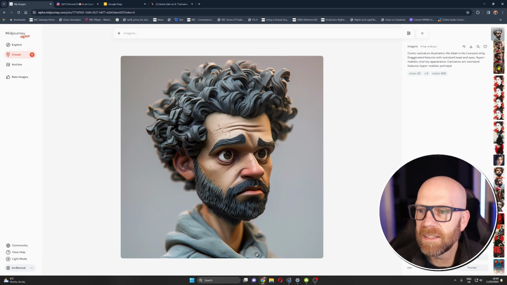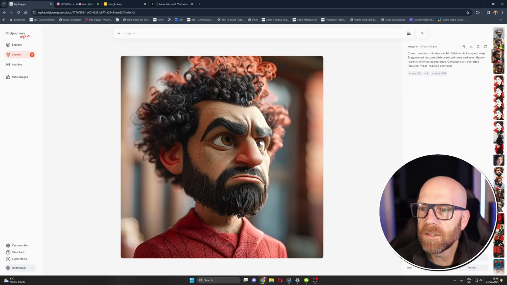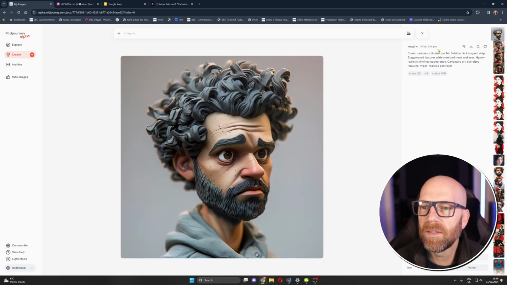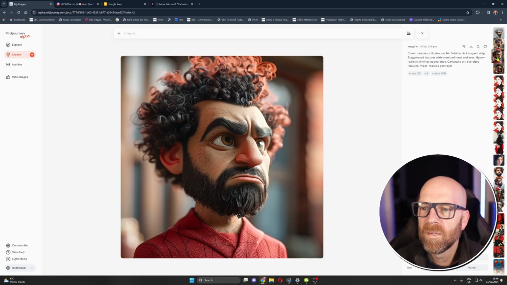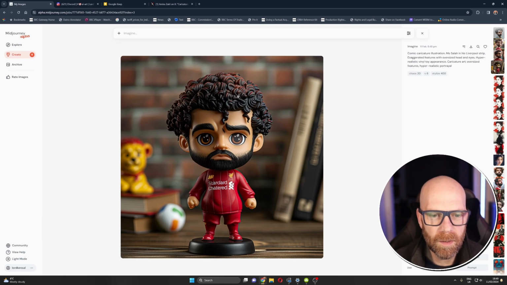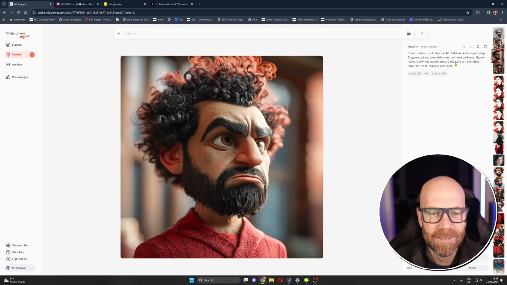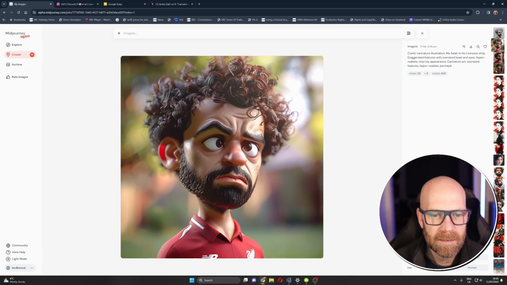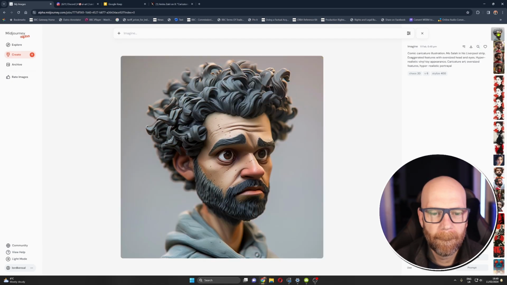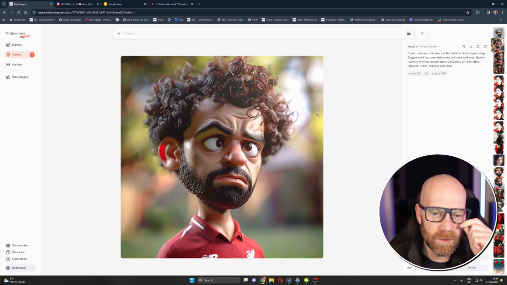Oh my Lord. Now you see, I think because I've done it in standard style, it's gone for that kind of, whoa, look, it's a little Funko figure of Mo Salah. But these are really cool. He looks a bit mean there. That looks fun. I think that one looks the most fun. I don't know why he's a bit boss-eyed there. But there we go. Comic character illustration, Mo Salah in his Liverpool strip, exaggerated features with oversized heads.